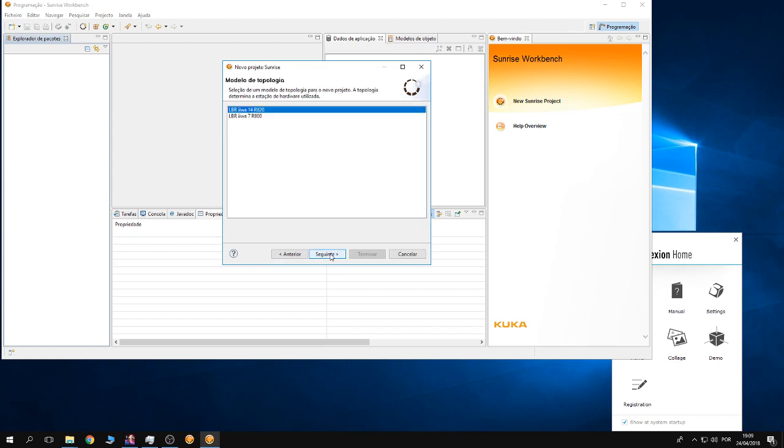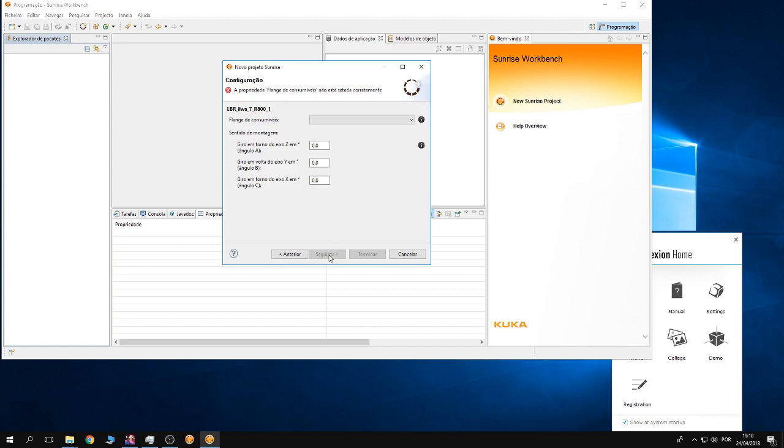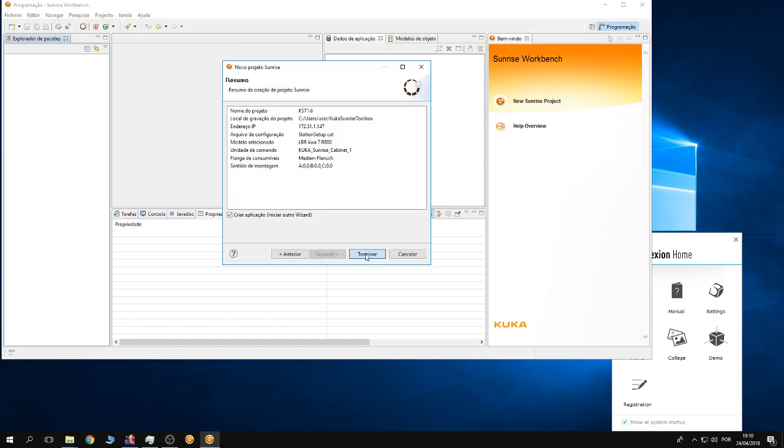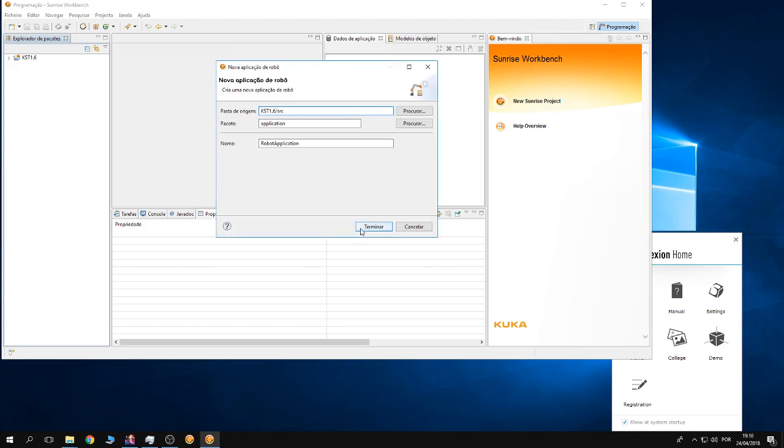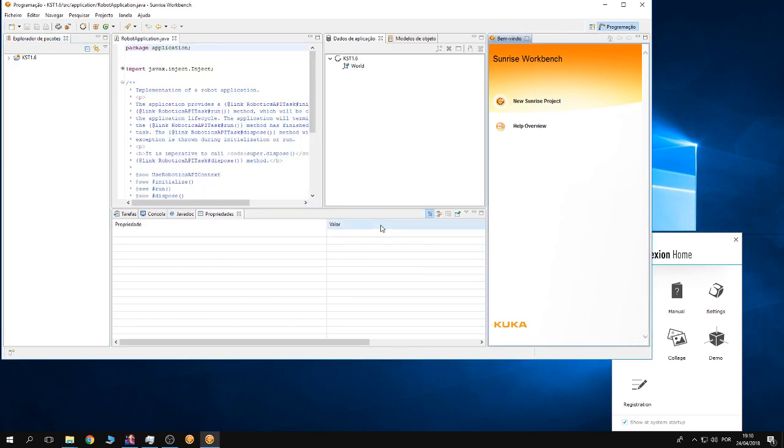Then click next. Here you choose your robot, the LBR 14 kilo or the 7 kilos. Then choose the flange that's mounted on your robot, for example pneumatic, electric. Then next, finish. Again finish. And here you have a new project.